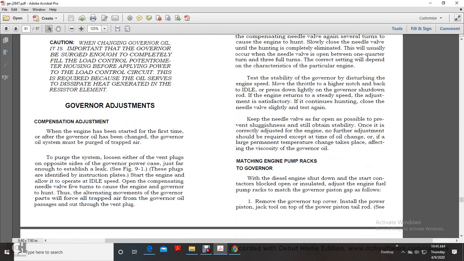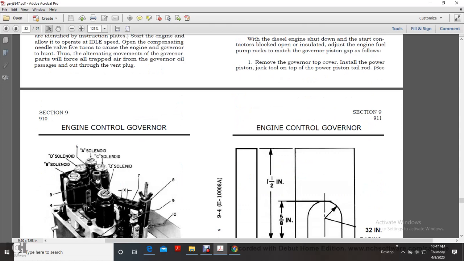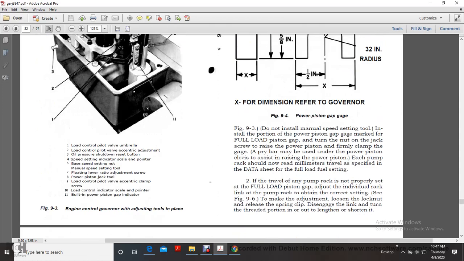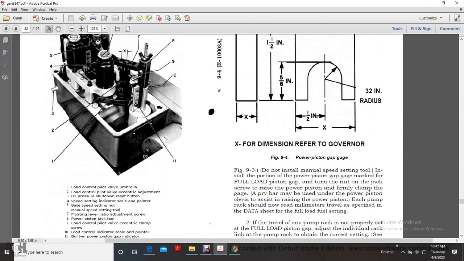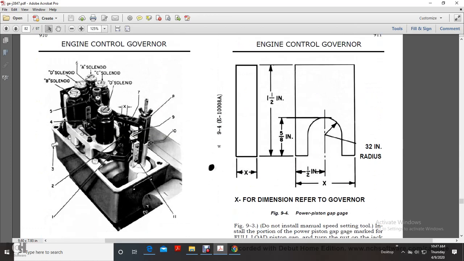Matching the engine pump rack to the governor: with the diesel engine shut down and the starting contactors blocked open or insulated, adjust the engine fuel pump rack to match the governor piston gap as follows. Remove the governor top cover and install the power piston jack tool on the top of the power piston tail rod, see figure 9.3. Figure 9.3 shows the solenoids.